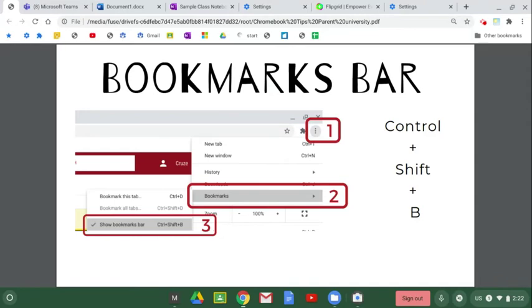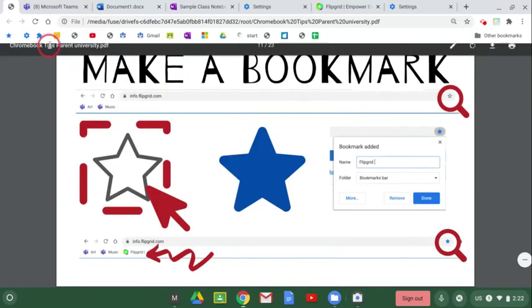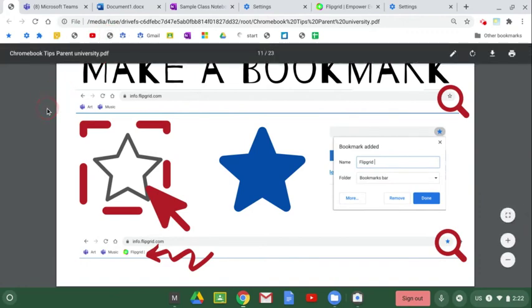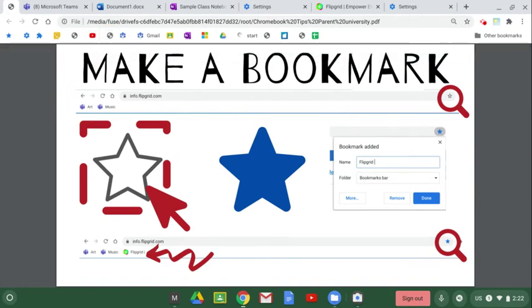Another great feature is to turn on the bookmarks bar. You can do this by following the directions on the screen or by hitting Control-Shift-B. What this does is give you the ability to have easy icons to quickly navigate to websites that teachers may be requiring students to visit on a normal basis.